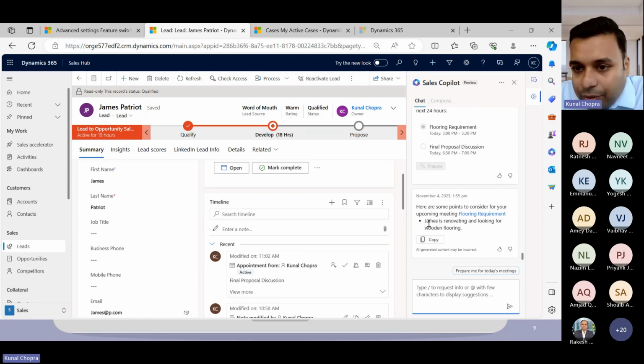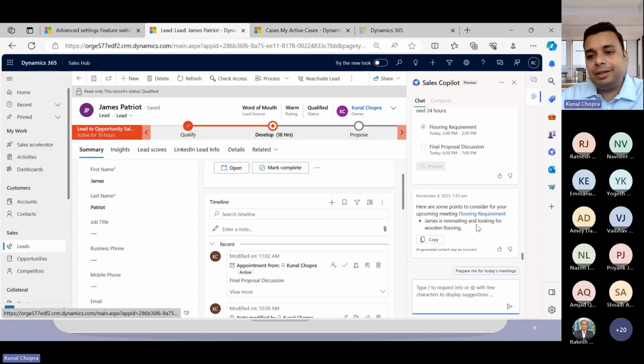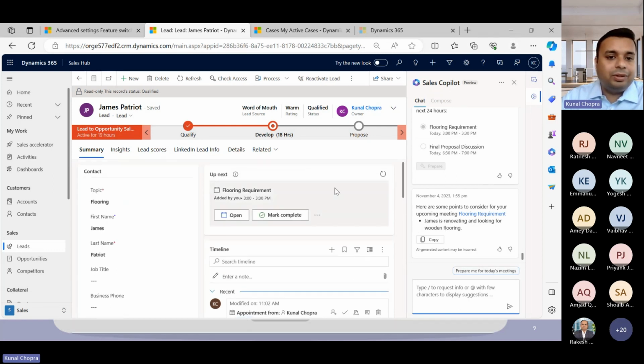So I can see that James is renovating and looking for wooden flooring. That's a good prompt for me, that the flooring requirement, the choice of James, is wooden flooring. That actually helped me. And there are other notes or email conversations on the budget or anything that has been discussed. It comes up over here as a summary, which is really helpful for any sales team member to know before they get into the meeting with that particular lead. So this is how the notes come up for that particular meeting and get me ready for it.